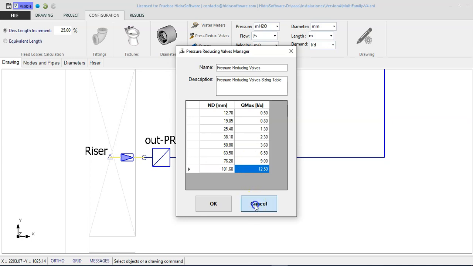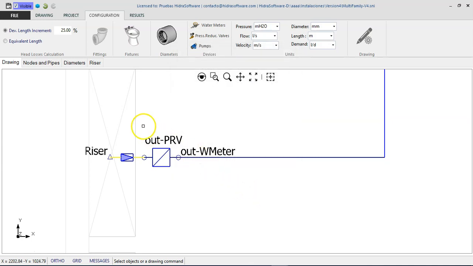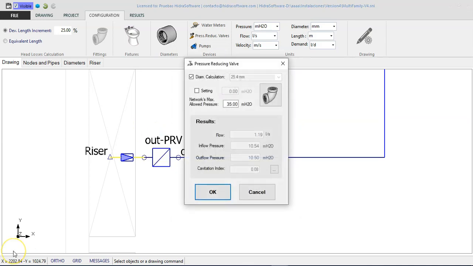So, when we go to the PRV properties here in the drawing, just as with the pipes, check the Calculate Diameter box, and the program will determine from that table the diameter, based on the probable flow rate conveyed by the pipe section. You will also see here that, if you check this box, you have the option of entering a total head loss value for the valve.